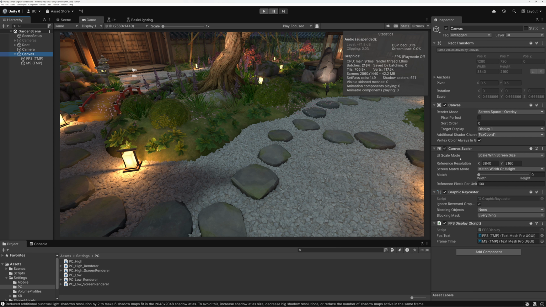Then I set the UI scale mode to scale with screen size, and I set my reference resolution to 3840 by 2160 because we're actually going to be rendering our scene at 4K. Obviously, you can set it to whatever resolution you want, but in my case, I have a very powerful graphics card, and so just to make sure that I can test it well, I'm going to be rendering it in 4K. All right, and then the next thing that I did is to my canvas, I added 2 Text Mesh Pro objects.